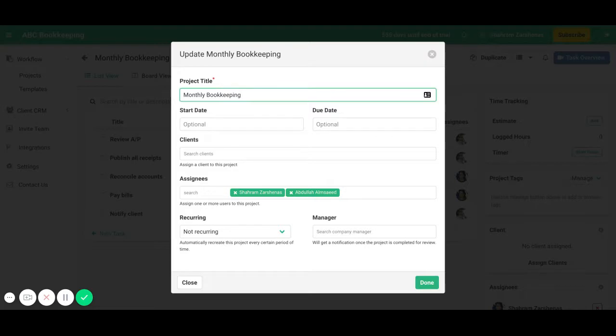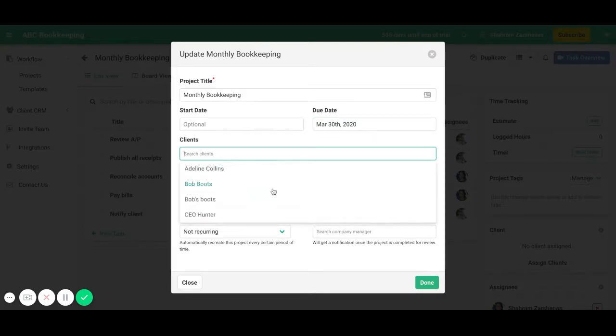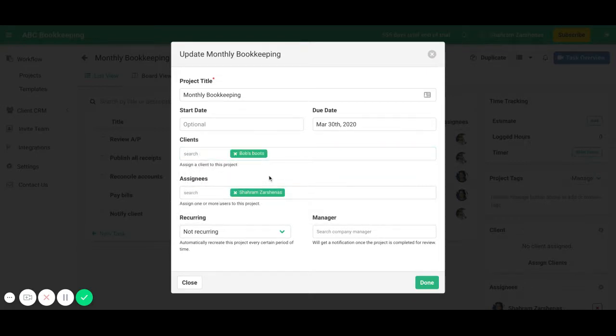This is where you select the details when creating a project. You can set the due date of the project, which is required with recurring projects. You can assign it to a client, really, what client is this work for? So this work is for Bob's Boots. And assign it to someone on your team. I assigned it to myself for this example.